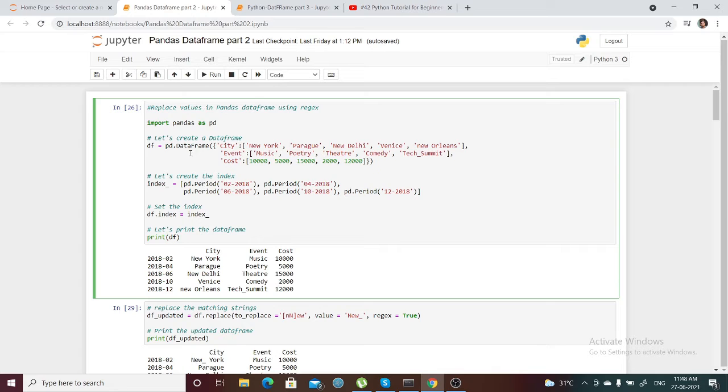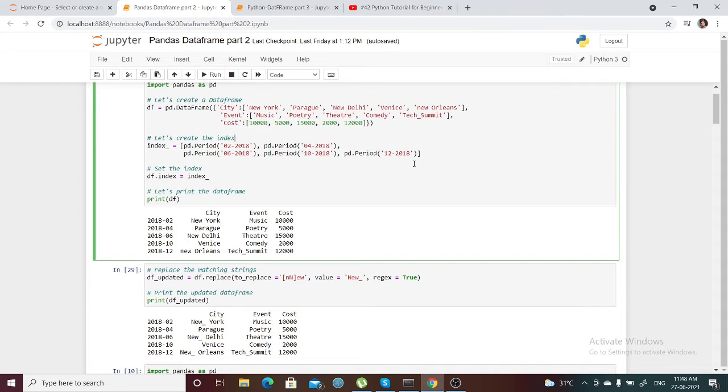Okay, so this is how I created the data frame, and this is nothing but the index. If you're not going to create any separate index for your data frame, what the pandas application will do is create a default index. It will start the indexing from zero, so the default indexing will go from 0 to 4.